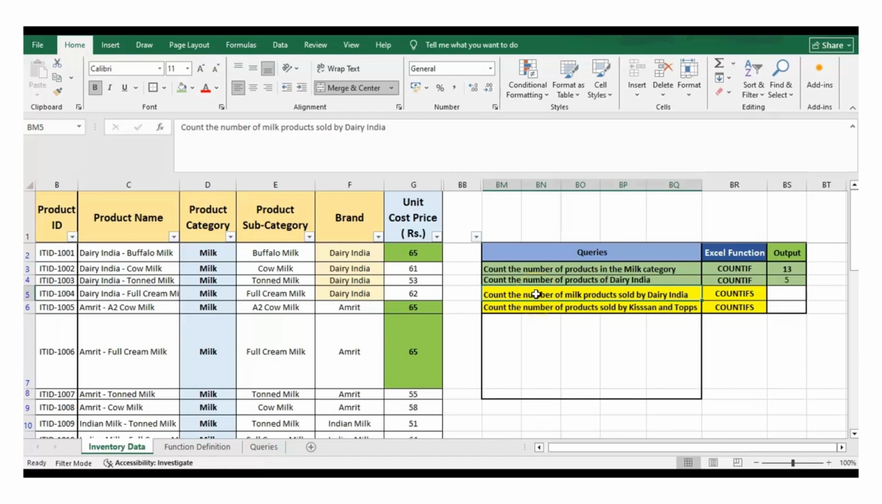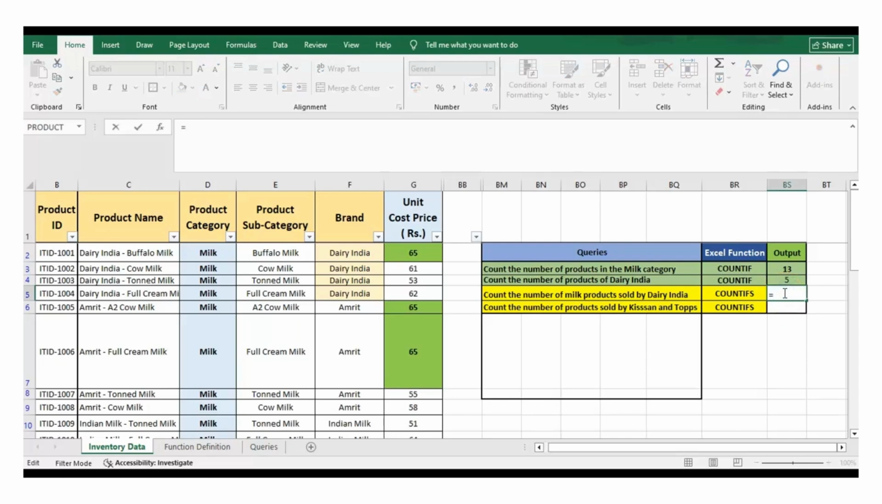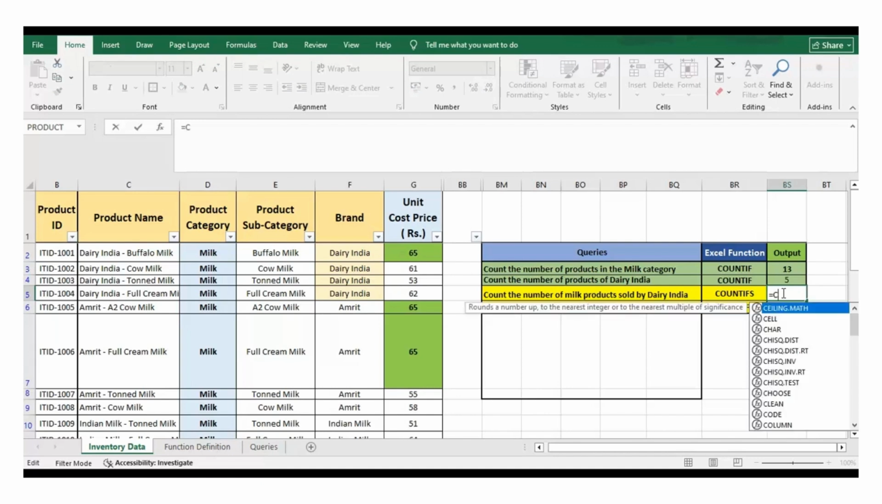Now, here we can see that there are 2 criteria. One is that the product category should be milk, and second is that the brand is Dairy India. Here, since we have 2 criteria or 2 conditions, we will be using COUNTIFS function. Let us apply the COUNTIFS function. Double click the cell, press equal to, enter the function name as COUNTIFS.